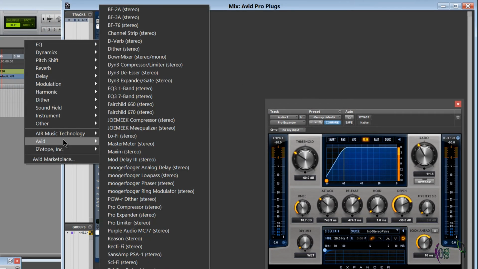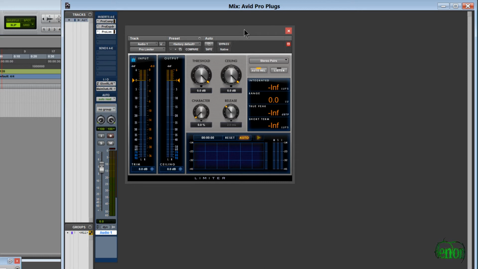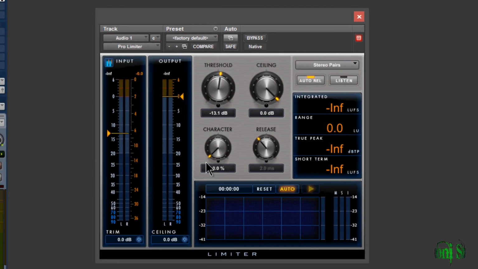So now we'll pull up the Pro Limiter. It comes up just fine. Again, a very nice, well thought out interface. All of these plugins just look great, and they're running here in Pro Tools 11.